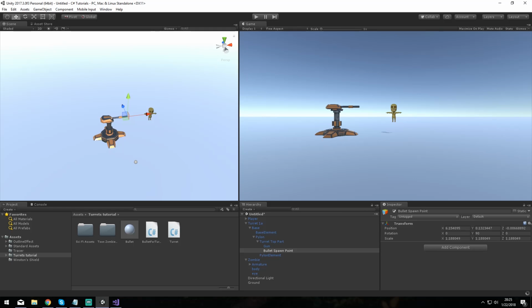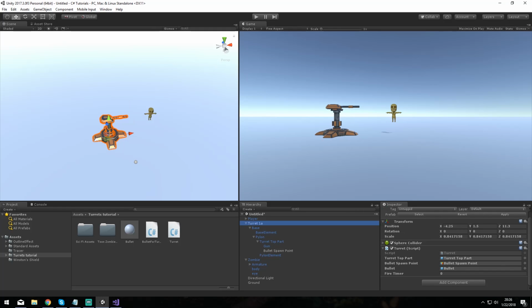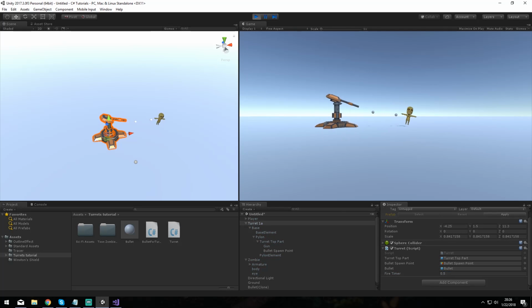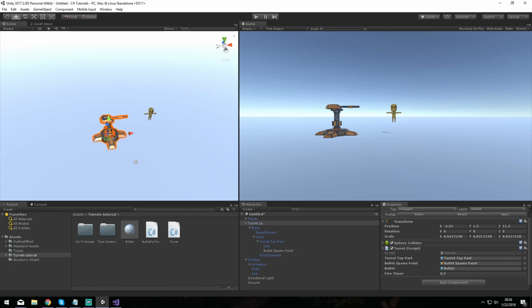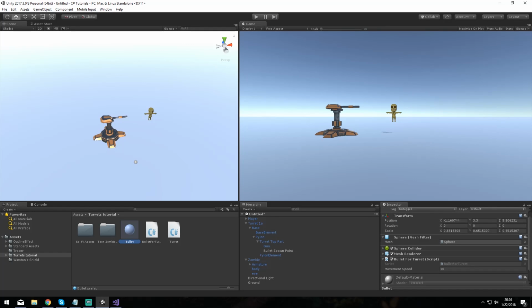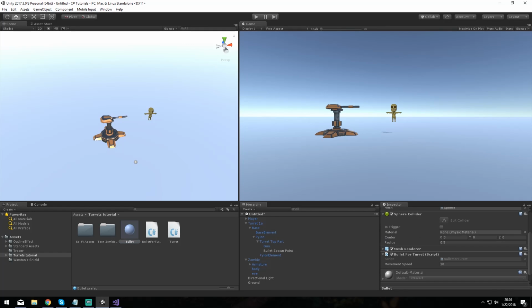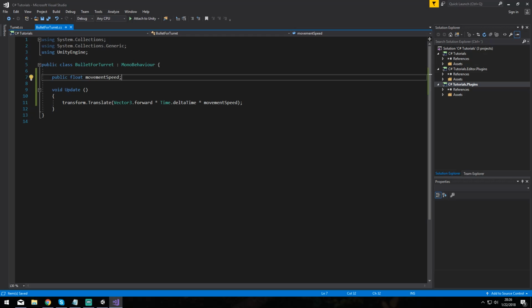Now we can go back to Unity. I was just checking if everything's correct. It should be correct. So we can set the fire timer to 0.5 just to try this out and play the game and see if it works. Yep, it's working. We also want to make sure that the sphere collider for the bullet is a trigger. So just pick the prefab here and check is trigger. And we could also open up the bullet for turret script again.